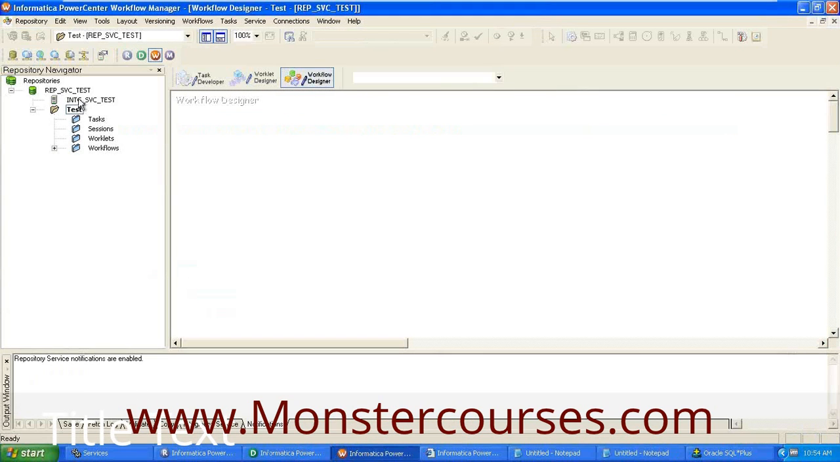Yeah. So the same way, if the designer we discussed has a window, similarly the workflow manager also has the repository navigator, workspace, and output window. Logging into the client tool means you need to log into the repository, connect to the folder, and open the folder here.